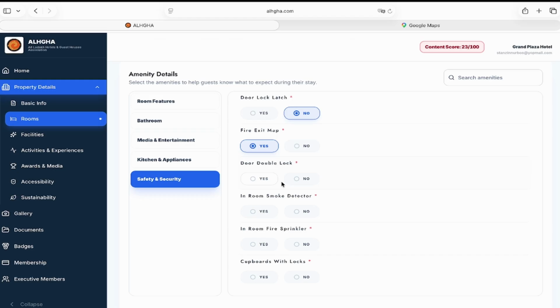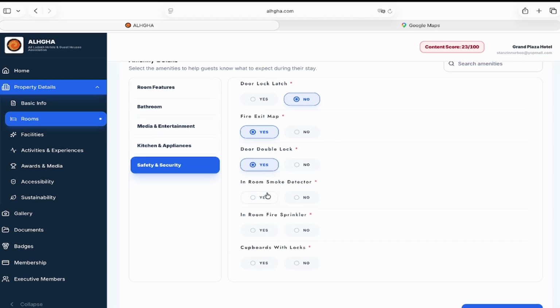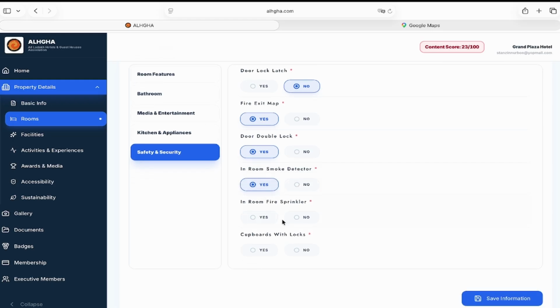Yes. Double lock. Yes, that is available. Is the smoke detector working in the room? Yes. Is there a fire sprinkler? Yes. And do we have a cupboard with locks? The answer to that is no.